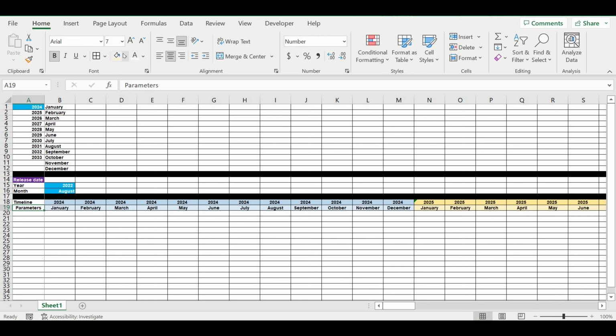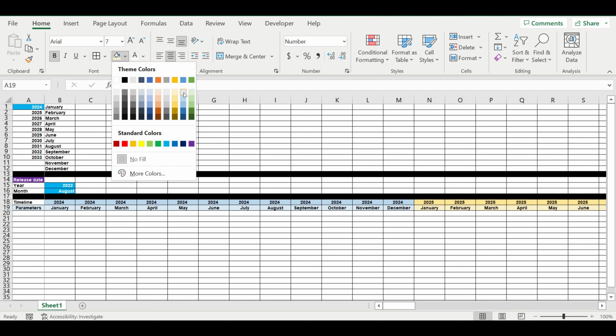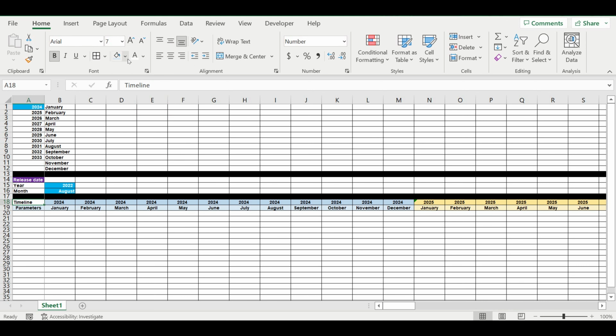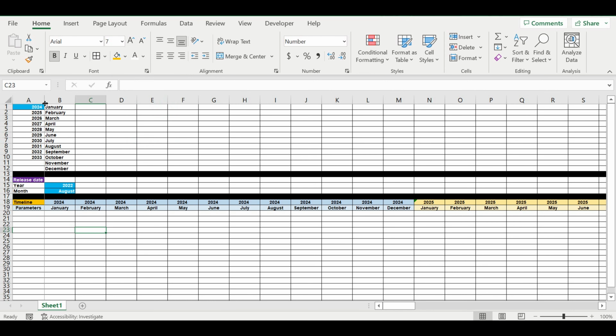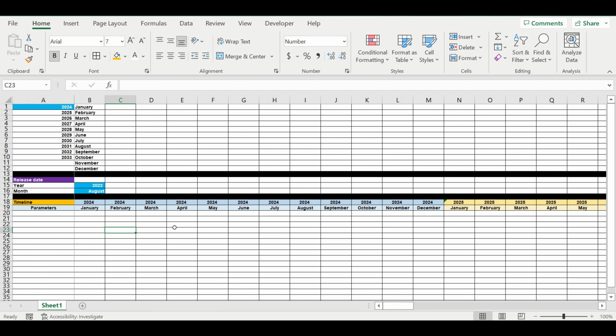So now let's create the formulas for the timeline. This will be a block for the time parameters. So first of all, we need to place a one where we start the operating activity. It's August 2022.